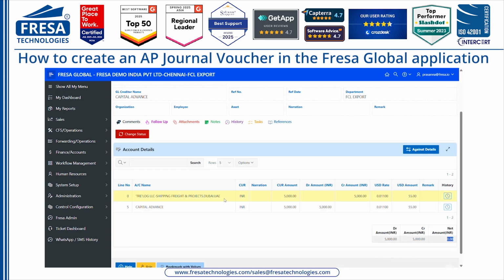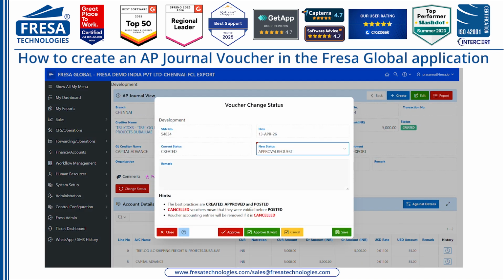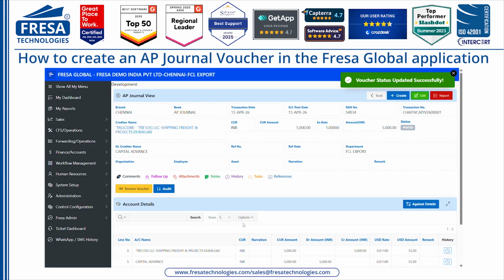Now, click on Change Status, and then select Approve and Post to complete the process. That's it. This is how you can create an AP Journal Voucher in the Fresa Global application.